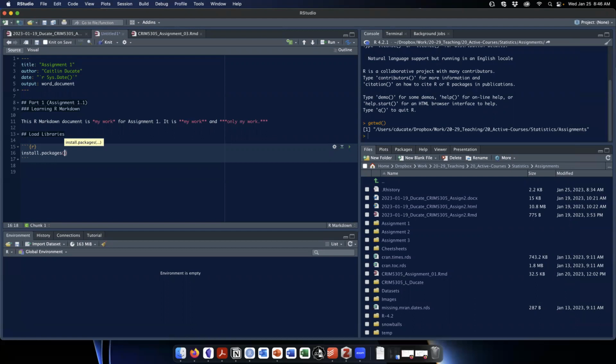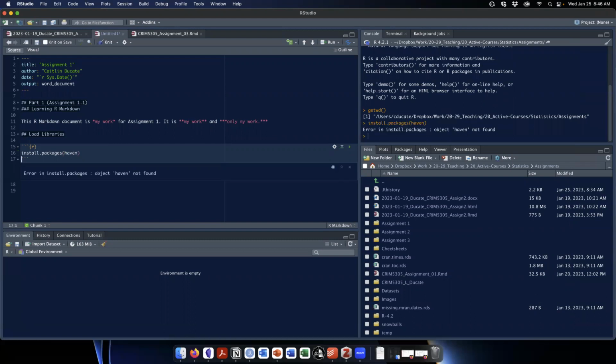And so the first thing we'll install is the package haven. Note that when you're installing packages, you need to put quotation marks around them. If you don't do that, you'll get this error, object haven not found. Because if you don't put quotes around it, it thinks it's some R object, and we haven't created such an object, and so it's just confused. It doesn't know what we want. But when we put quotes around it, that makes it a string, and so then it looks for that name in its list of packages that it can install.